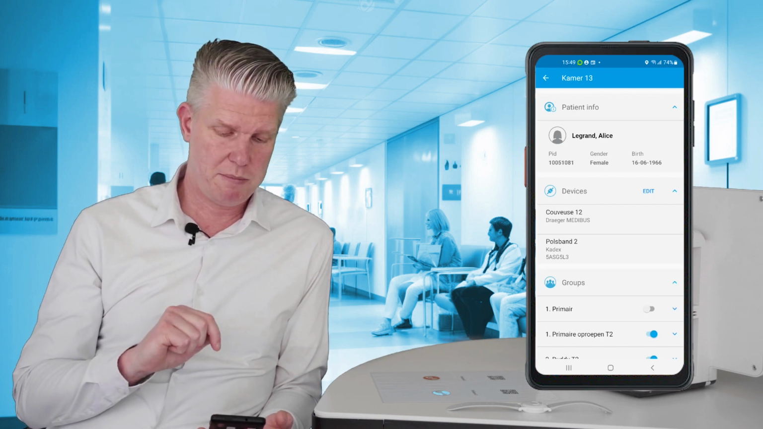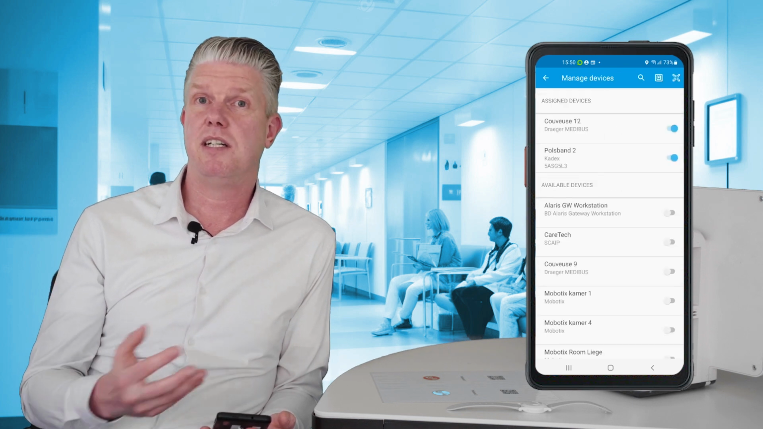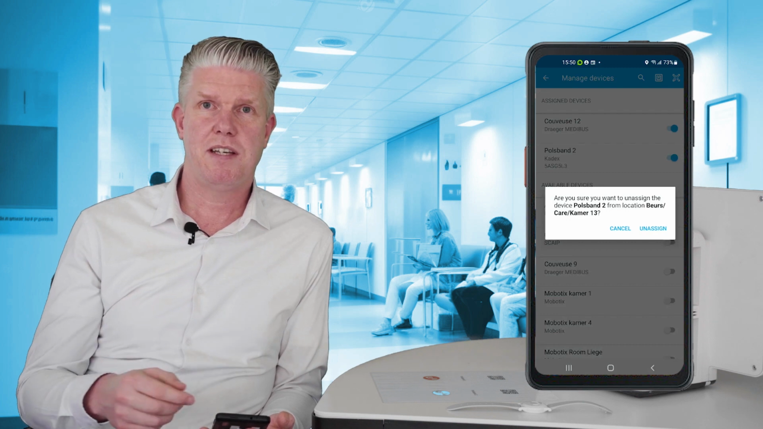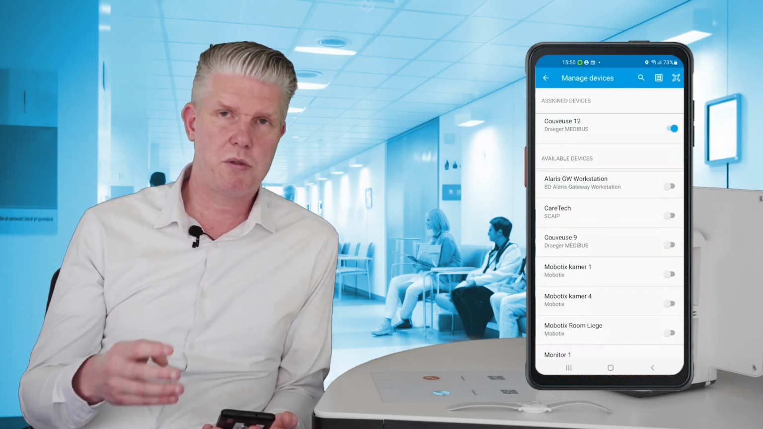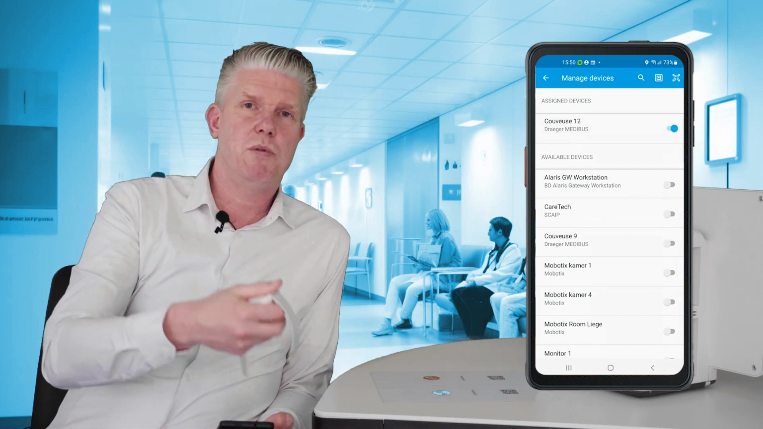So if I open the SmartApp and I press on Edit, I can say, okay, unassign wristband 2. Unassign. So now it's gone. And now I'm going to show you how you can add a new wristband, maybe number 1. So this is the wristband.